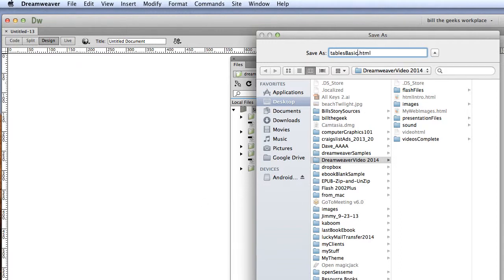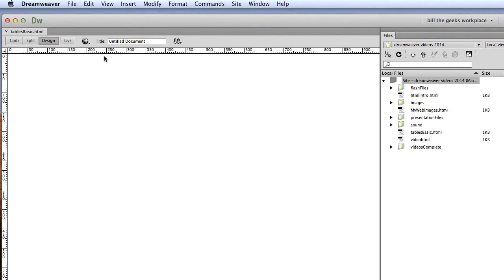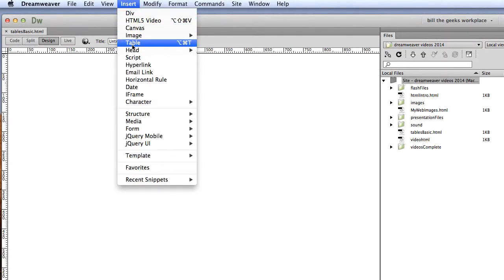There you go. Now you can see it shows up right down here, Tables Basic. So now here we go. I'm going to make a table. I go Insert Table. Very simple. Insert Table.